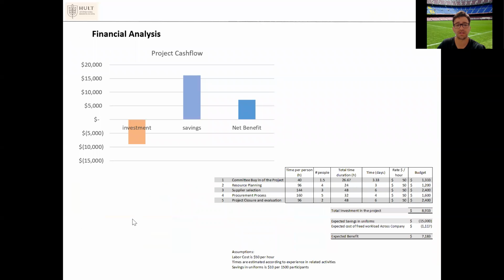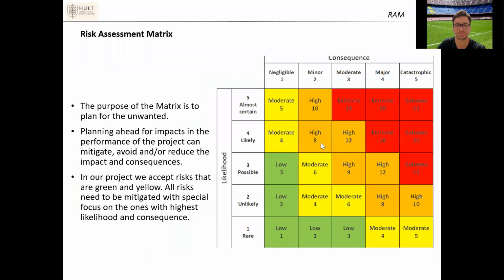We have a financial analysis in which we have some investments, and we expect to have savings that are greater than the investment, so we'll have positive net benefits. We have broken down the calculations to have a budget, and this is very important to be able to present to the management for approval.